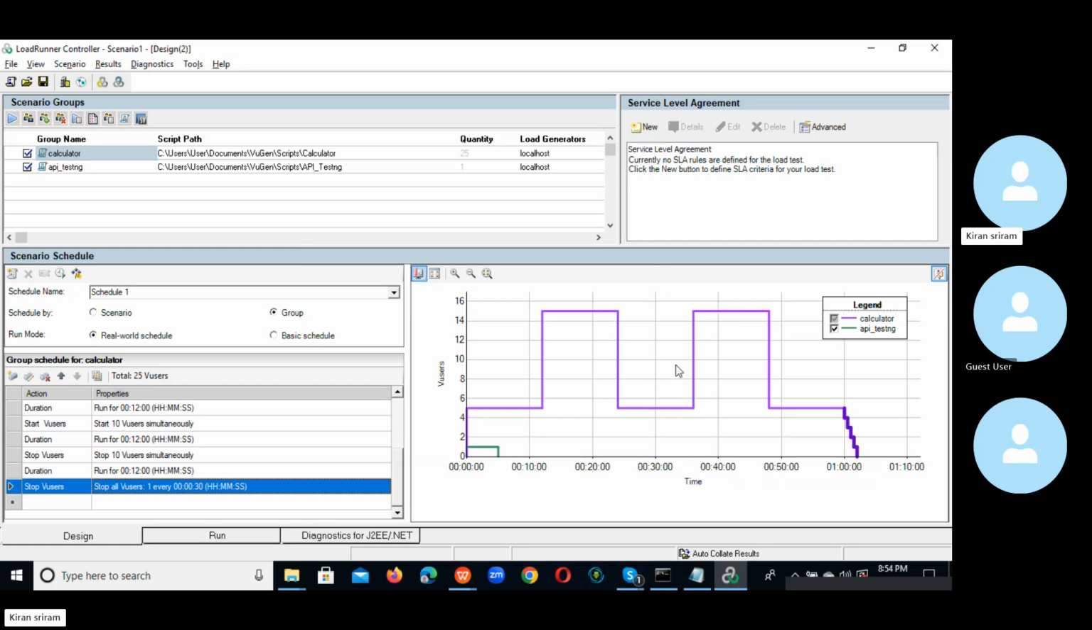Okay, we are not fully ramping down. If you fully ramp down, then only 5 or 10 users will come. Here 5 users will be there. Again you are adding 10, so the total will be 15. Like this we can design the spike test.